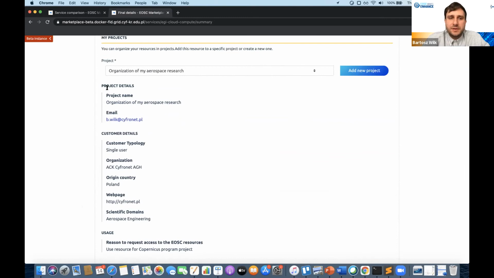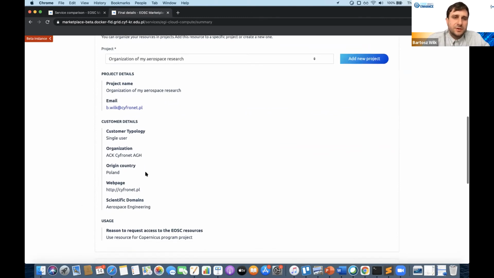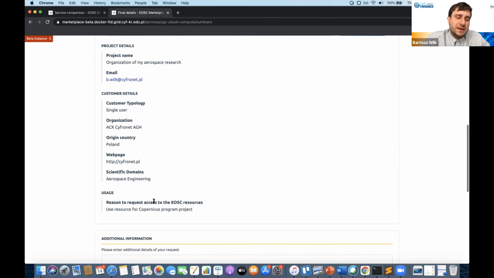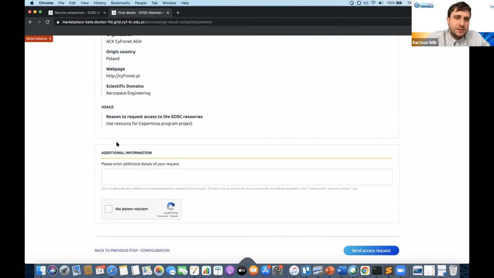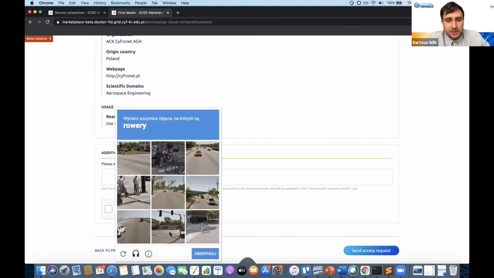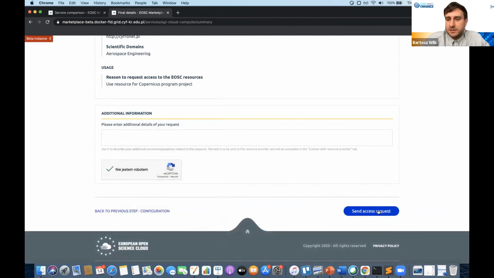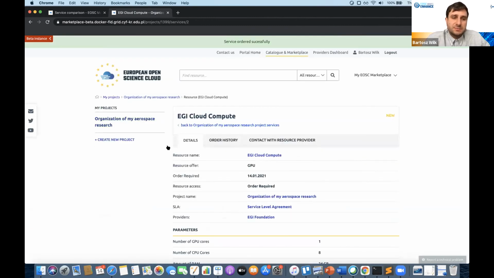This also helps the user to not deal with providing all the information about the usage each time they are requesting resources, and usage of the project allows the provider also to tell which resources are used to support this specific use case.